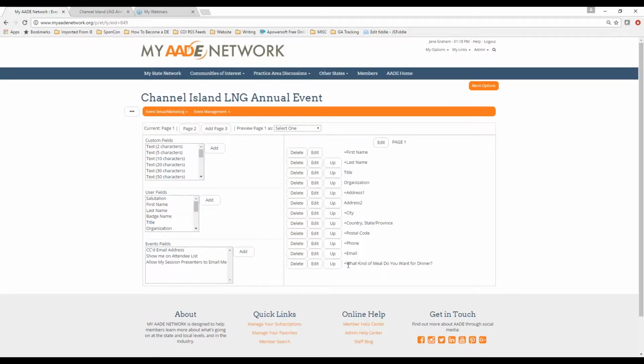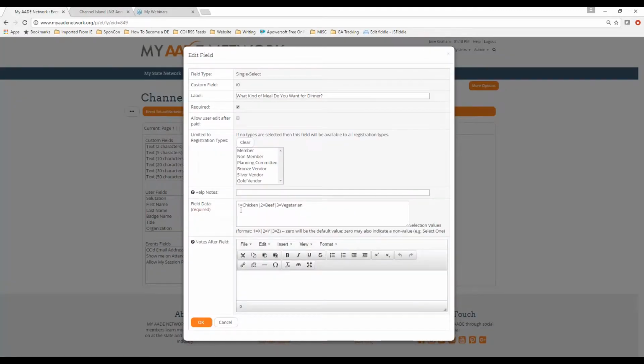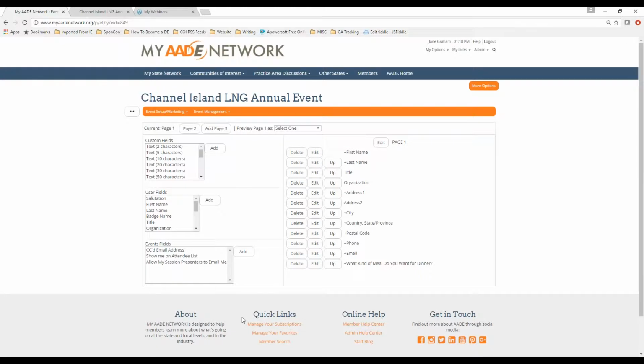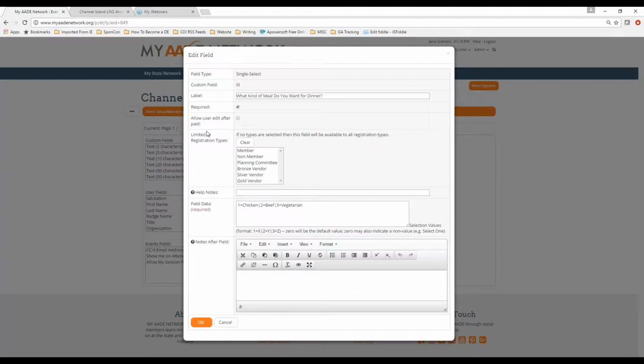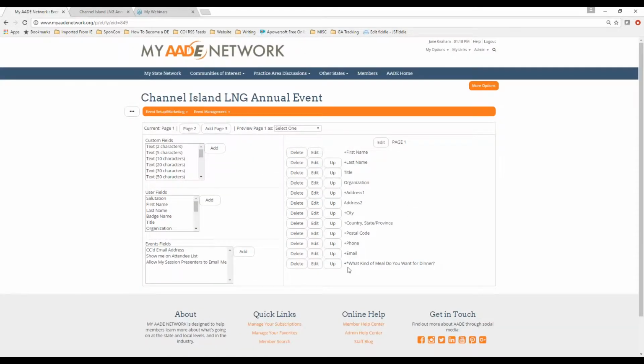Now I do have one question here that says, what kind of meal do you want for dinner? And it looks like the options are here: chicken, beef, or vegetarian. Now, let's say I don't actually want to ask that question of vendors because they're not going to stick around for dinner. So I don't even want to show this to them. In this case, I would edit this question, and I'm going to limit it to only the people that are actually going to be having dinners, which is members, non-members, and planning committee. And so when a vendor comes in here, they're actually not going to see that.